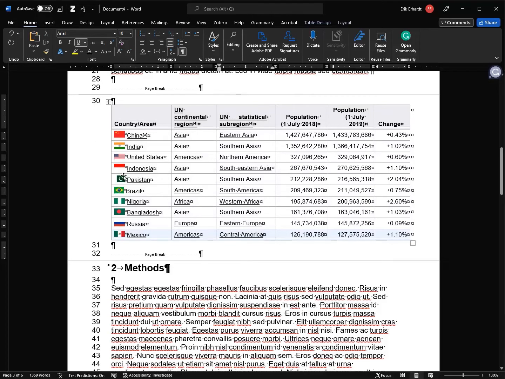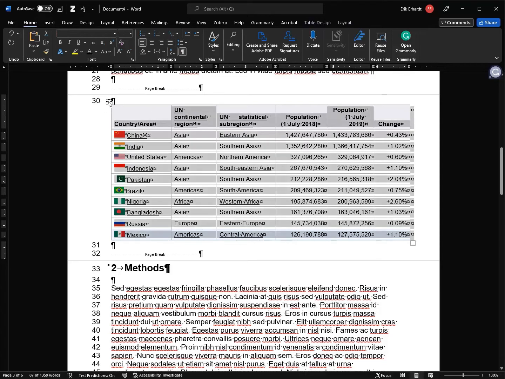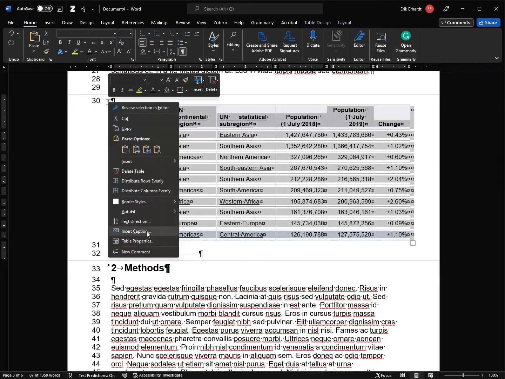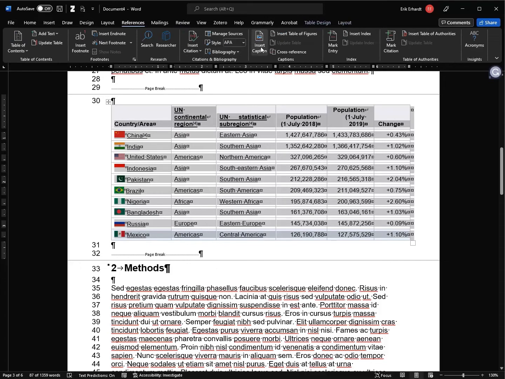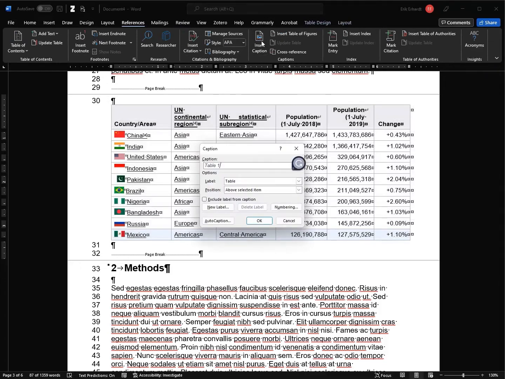Okay, captions. Let's add a caption to this figure and then cross-reference it somewhere. There's a few ways of adding a caption. One is you can select the table by clicking on the little cross up here, right click, and there is an insert caption down here. So let me do it that way for now. Though another way is under references, you can add caption here. Okay, those do the same thing.